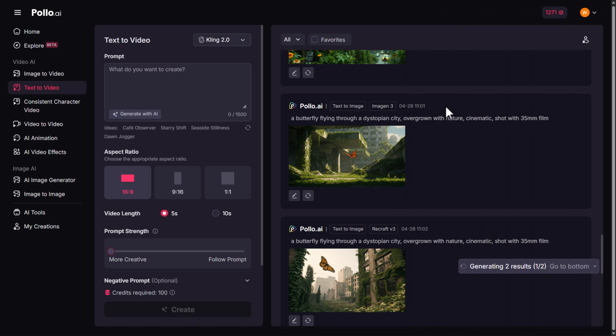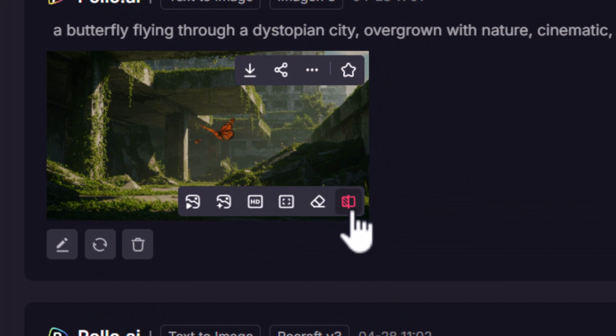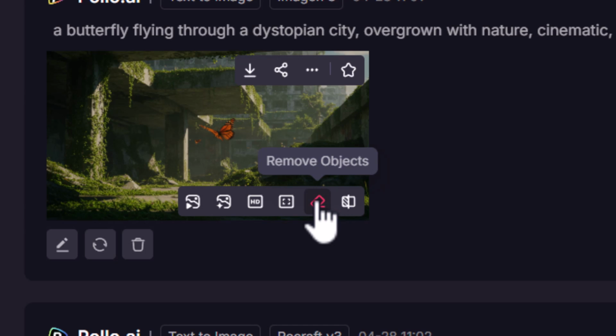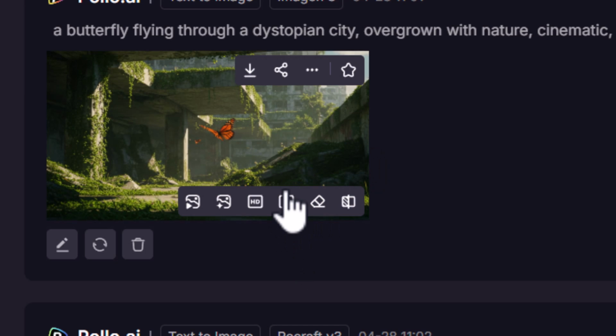Now we do get a lot of cool image editing tools as well. If I hover over this, you'll notice I can remove the background, I can remove objects, uncrop so I can add some information around the image.